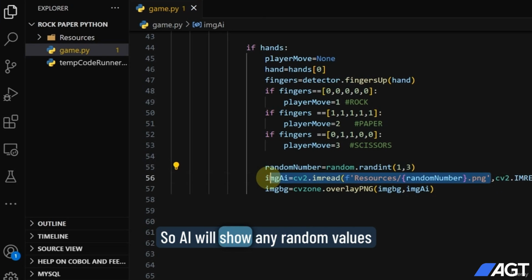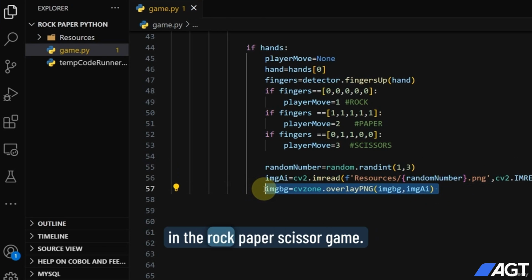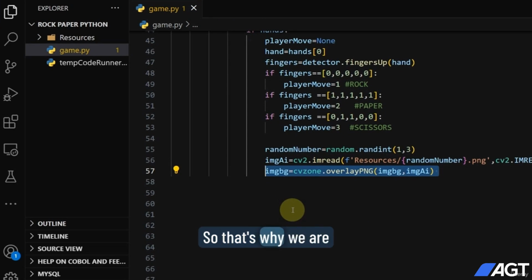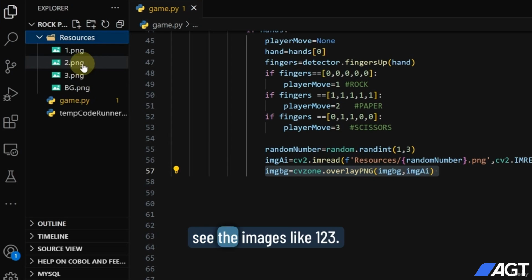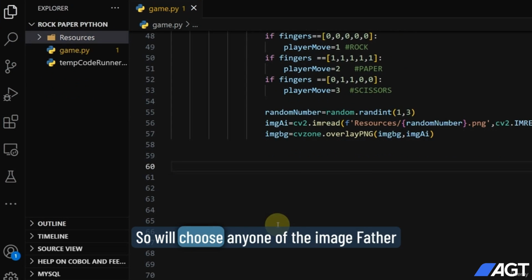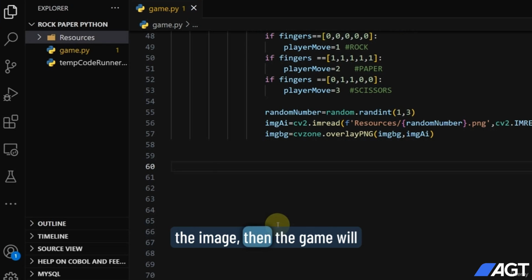So the AI will show any random value in the rock, paper, scissors game. That's why we are using the random integer. In the resources, you can see the images 1, 2, 3. The AI will choose any one of the images for rock, paper, scissors. 1 is for the rock, 2 is for the paper, 3 is for the scissors. So the AI will choose any one of the images. Then the game will be started against the player.